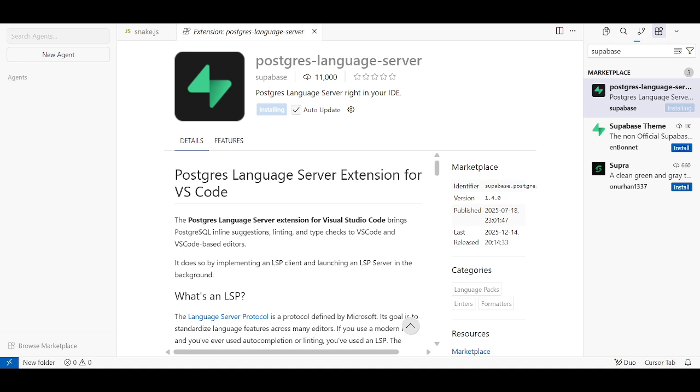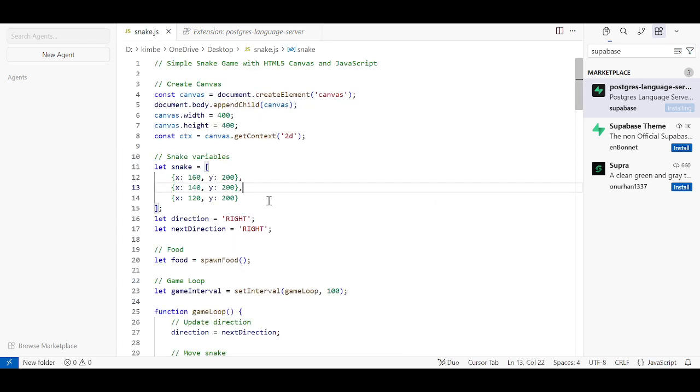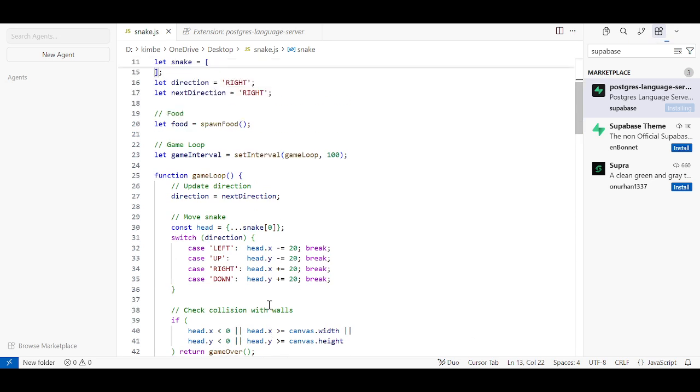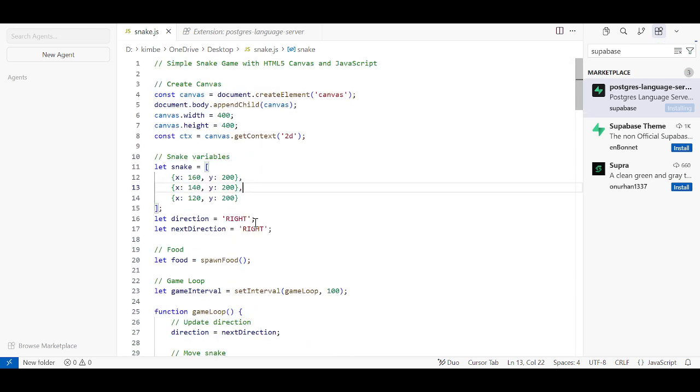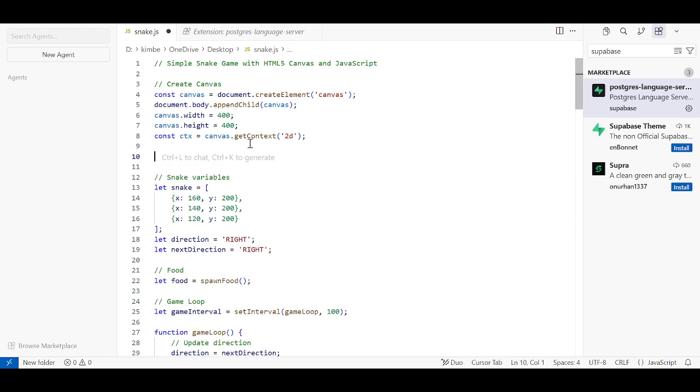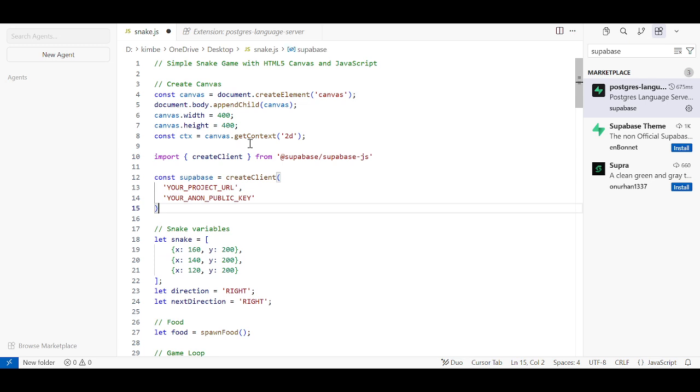Now, under that import, you'll create the actual Supabase client instance. Add the following code: const supabase = createClient(your project URL, your anon public key). Here's what this does. The createClient function takes two main arguments: the URL of your Supabase project and your public anonymous key. These are provided by the Supabase dashboard when you create a project. Replace the placeholder text with your own project URL and your own anon public key.